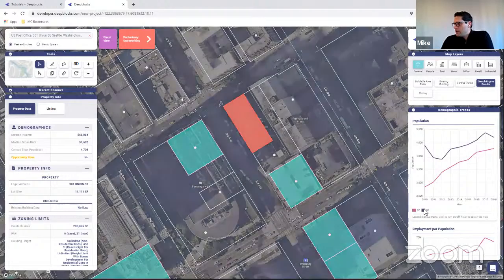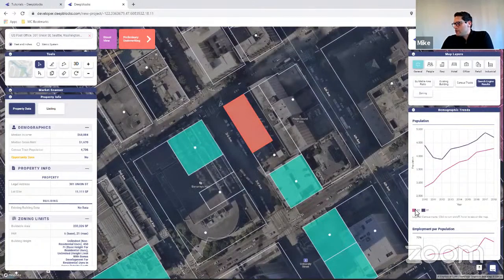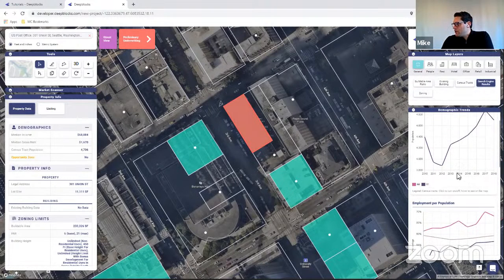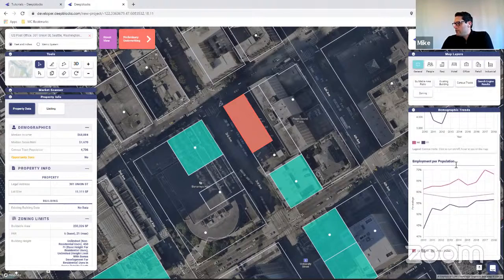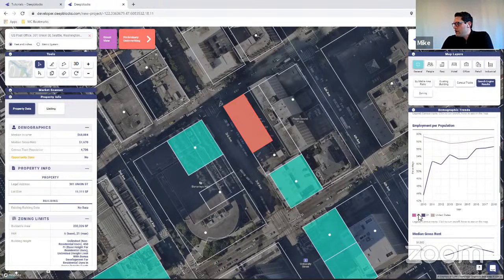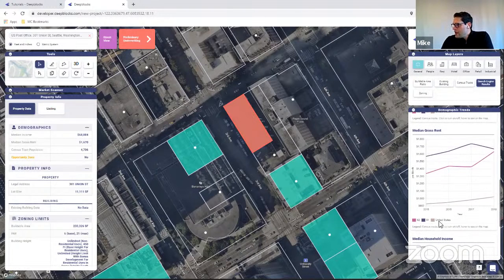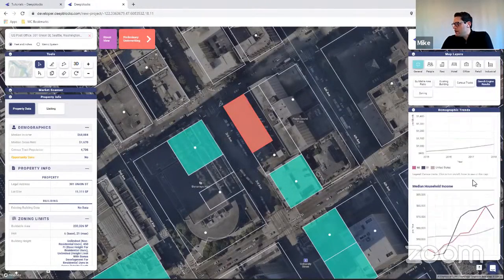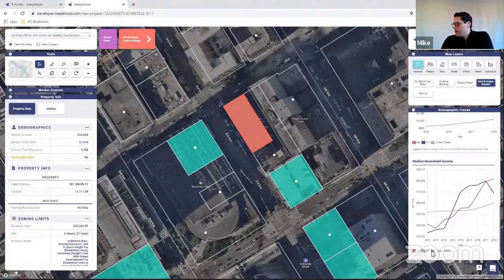But you can really quickly monitor a particular census tract. So we're looking at census tract 81. We'll see a nice incline in population, a slight decline in recent years, but overall a nice incline. We can look at the employment per population. Again, we can turn off the other census tract, and you'll compare against the United States average over these last 8 years. And the same thing here, we can turn this off, look at median gross rent, and also look at median household income.